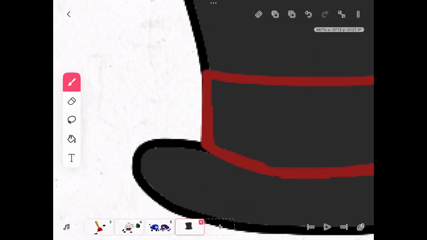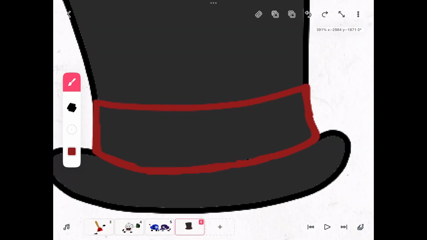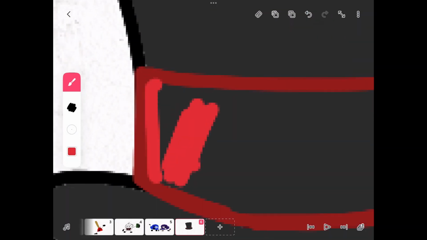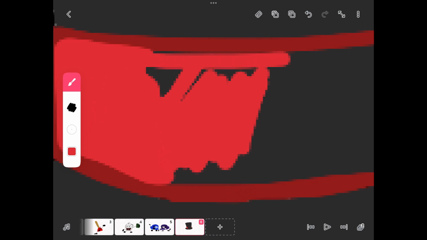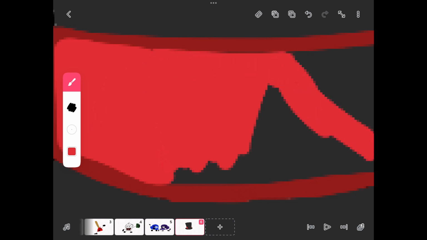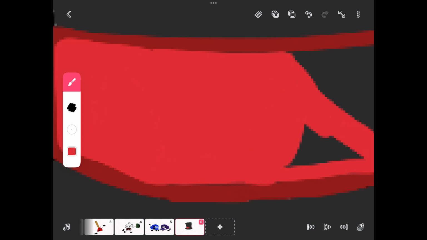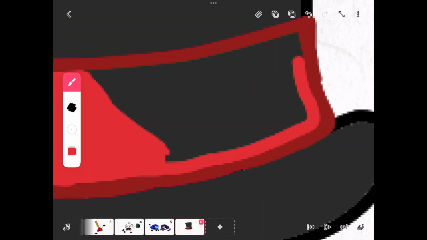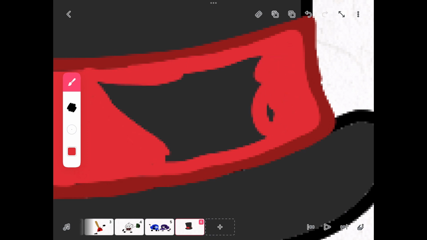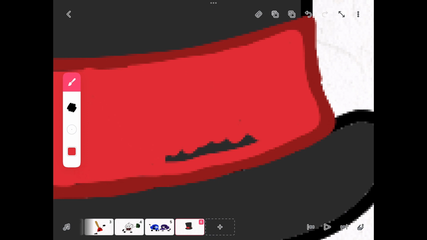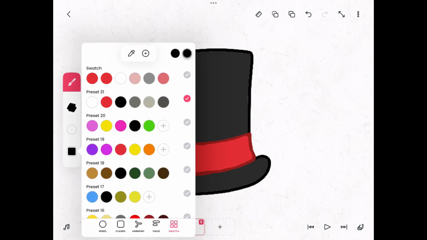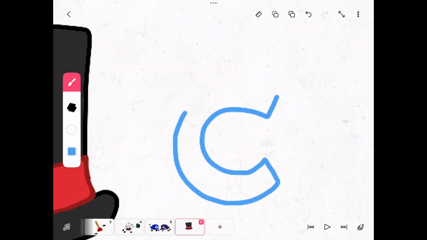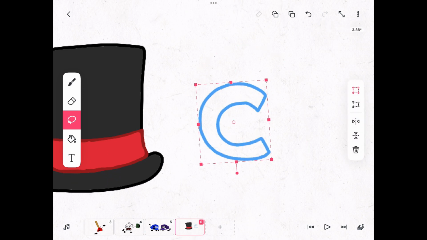Well, if you guessed C-Top, then you're wrong, because this is actually Chris Jr. Never mind, it's actually C-Top. I accidentally turned the top hat red for a second, so I had to fill the red outline bit with the paintbrush, because the bucket tool won't work for no reason. Red and the black color, they don't match. Seriously.